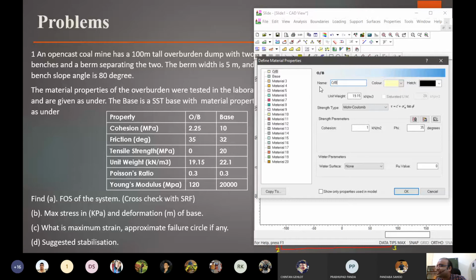So now for this simple analysis, we just need cohesion and friction, right? That's limit equilibrium. But when we go for the finite element, we will need other things to find its stresses and strains. So let's just fill up whatever is needed here. Cohesion is 2.25, but in megapascal. So in kilopascal, it will be 2250, right? And friction is 35, same here.